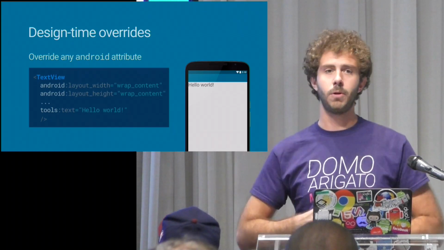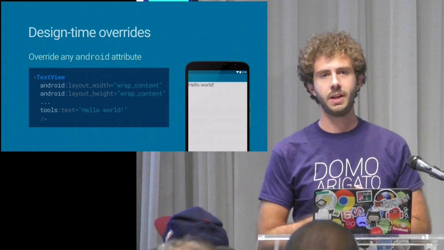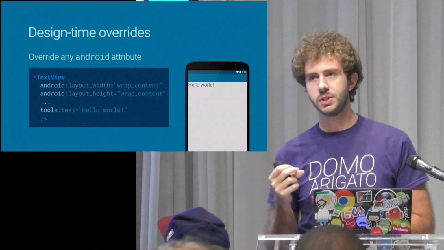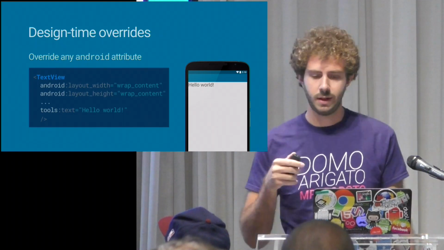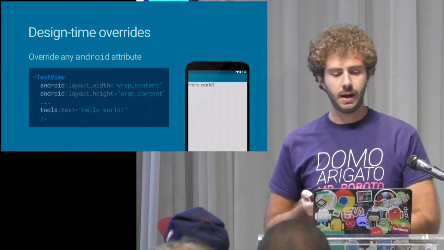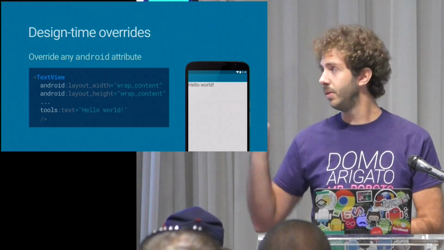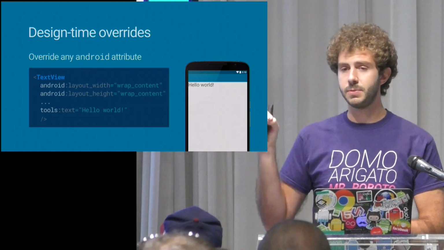This goes for, again, all the attributes in the Android namespace, which means the vast majority of the attributes you will have in your layouts anyway. But this it's really cool and it's really powerful.